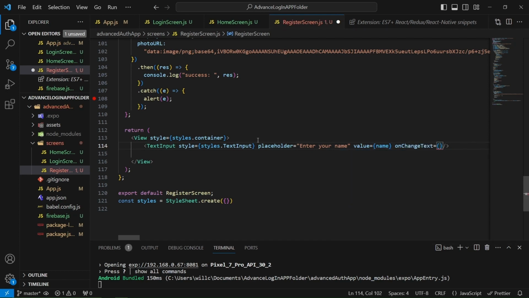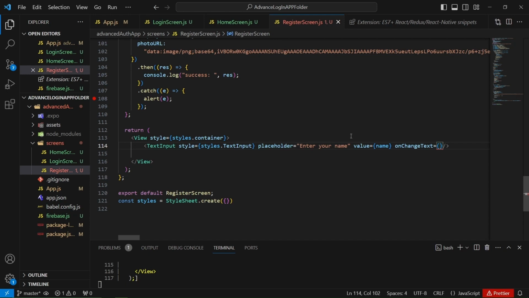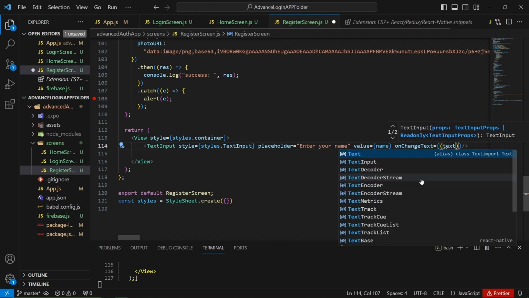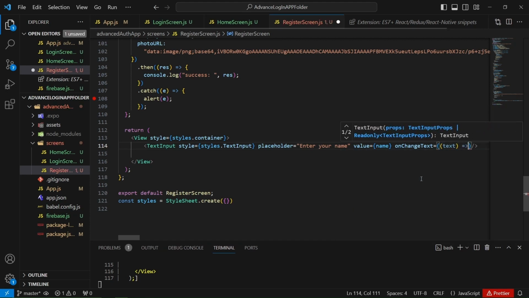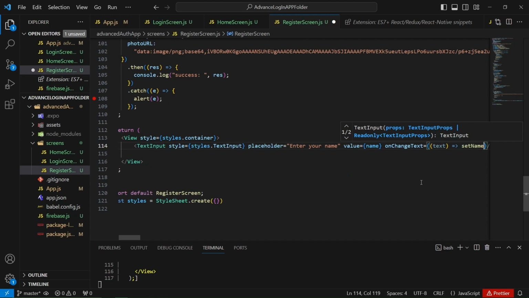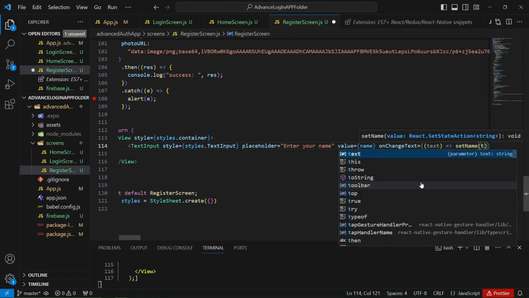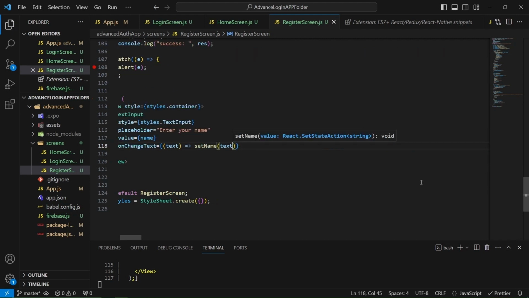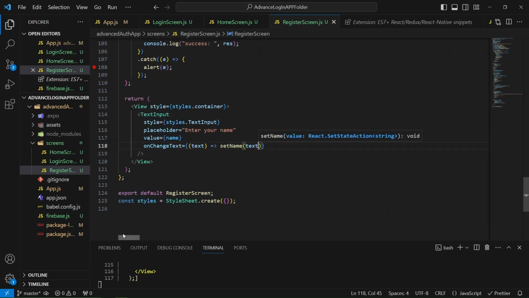I'm going to Control S to reformat. Oh, might not do that yet. No worries. All right, in that onChange text, let's add the parentheses for text. Then we're going to do equal, less than, and then do the set name function or set name state. I'm going to set that again to text because we want to set that to what is entered. So Control S to reformat. Perfect. All right. So far, so good. I like how it's looking.